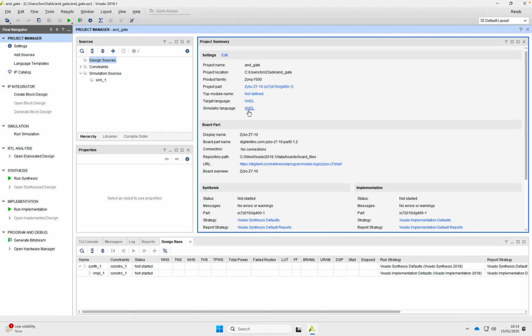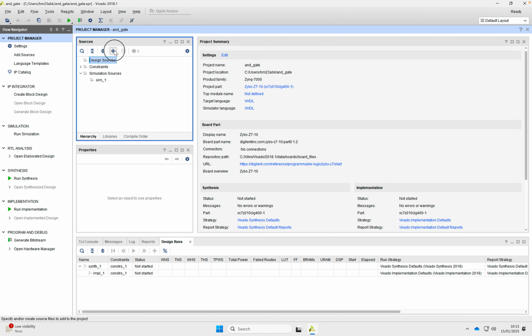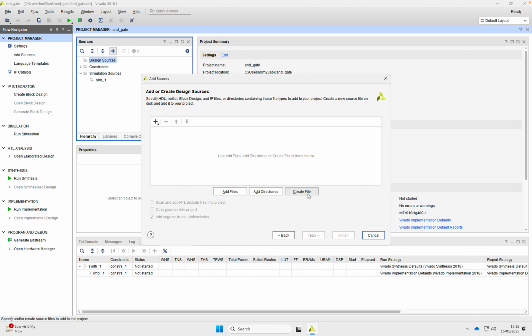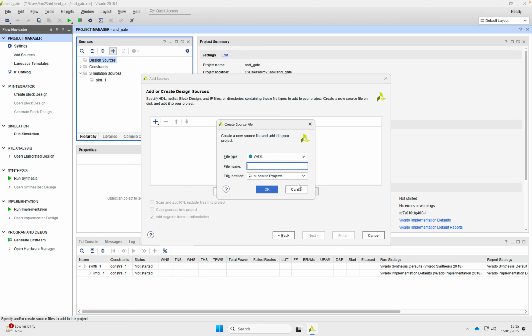Right. So we need to design sources. We click on design sources, we click the plus sign, we check or mark add or create design sources, we click next, we create a file. So when you create a file type, it will write the language which you are using. What are we using? The file type we are using is VHDL. So the file name, we are creating an and gate.